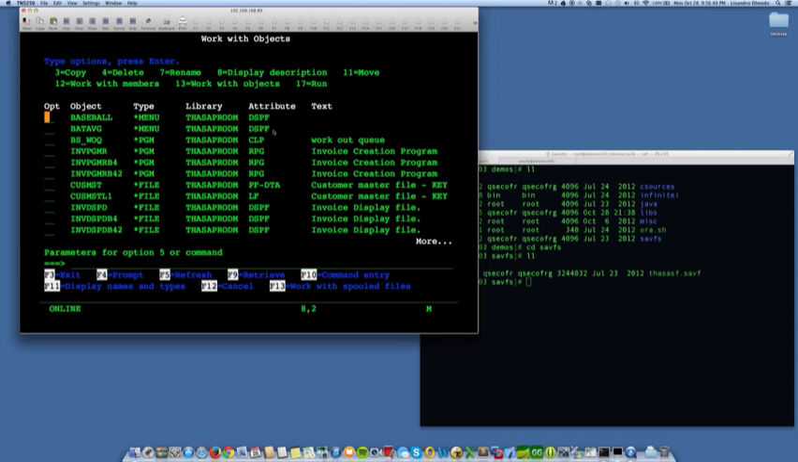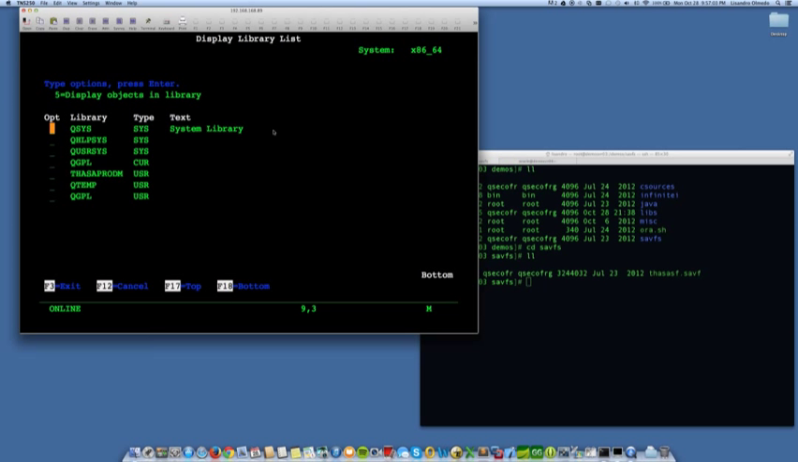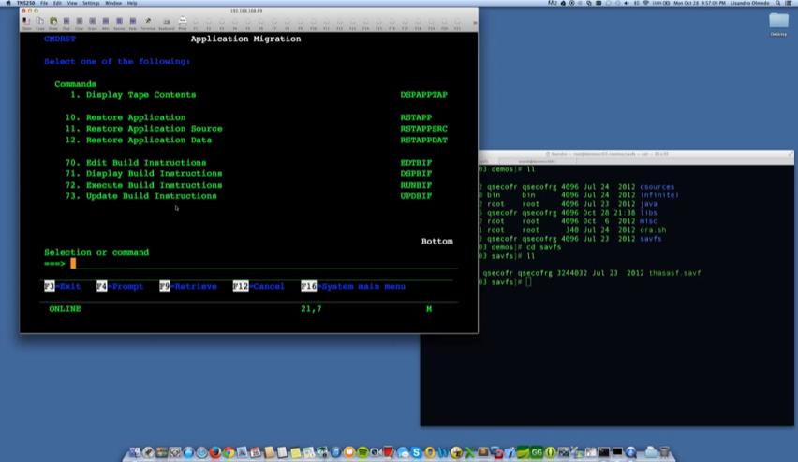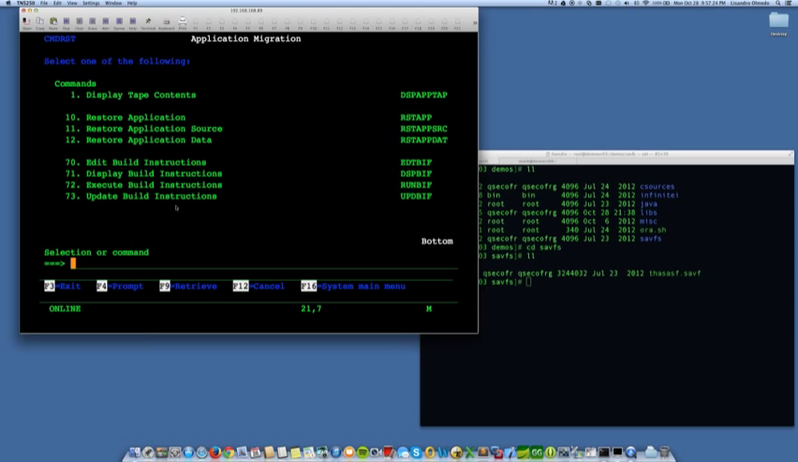So at this point, we can add the library to the library list with the typical add library list entry command. We can review the library list, and we can see that the library was added there. Optionally, we could have executed the EDTLIBL command, and we could have manipulated the library list in a more interactive way using this command. And now we can call the menu driver for this application. In this case it is INV PGMR.